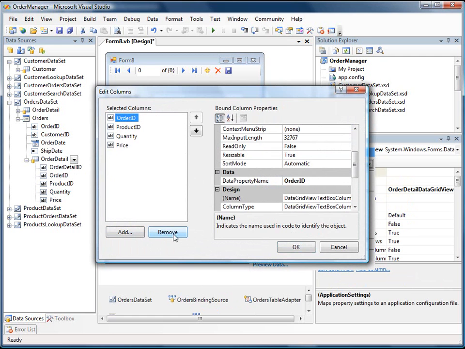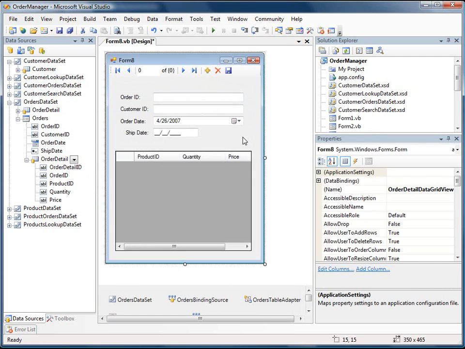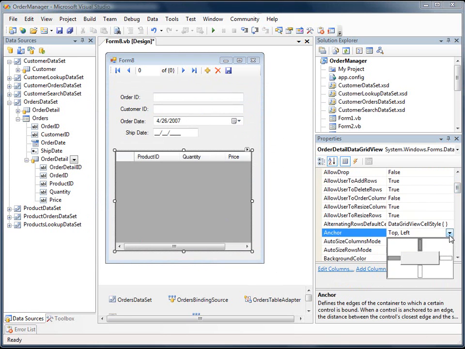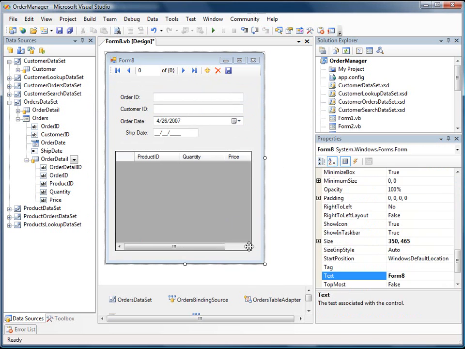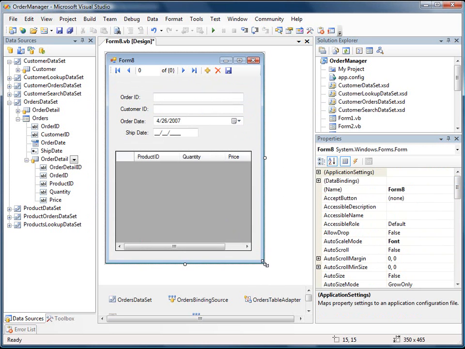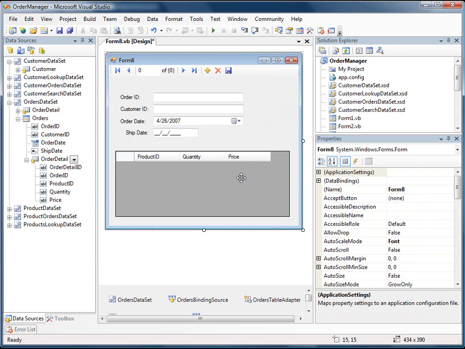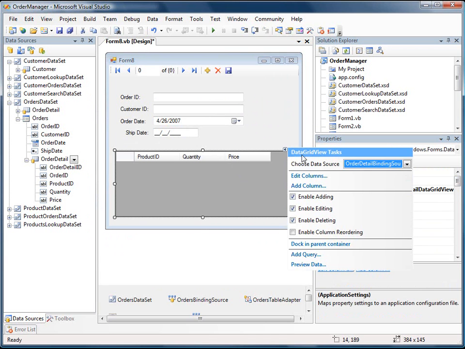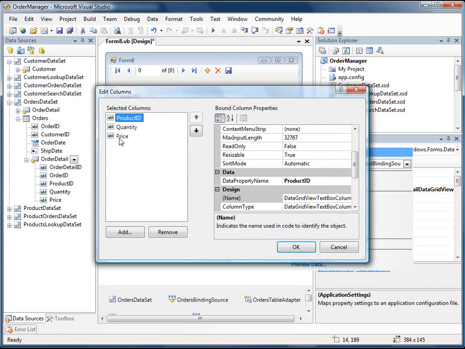Okay, and then I'm just going to edit some of these columns. And let's just remove these and only display the product and the quantity and the price. Okay, so quickly, let me just anchor this and stretch it out just a bit. There we go. We can see all of them. Now what we want to do is go back into Edit Columns, and price is going to need to be formatted as currency here, and it's pretty easy to do that.